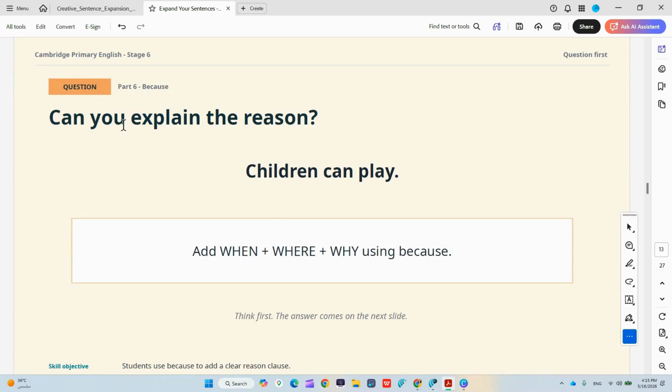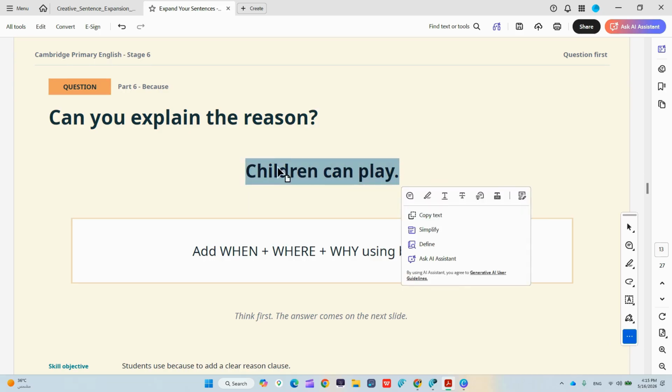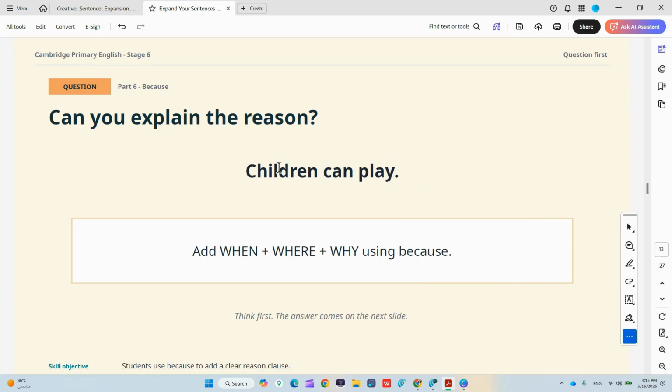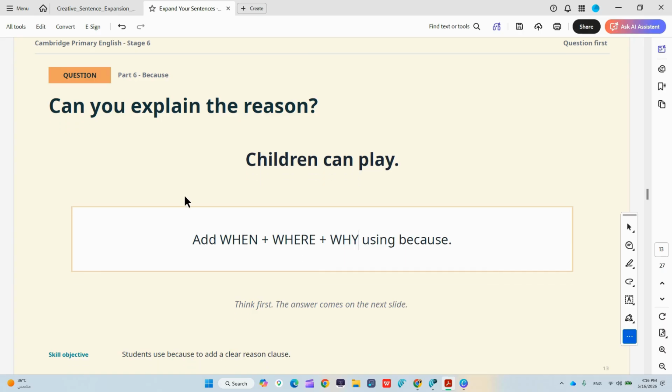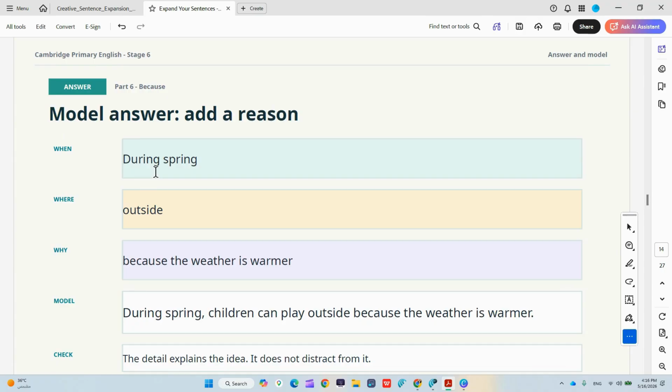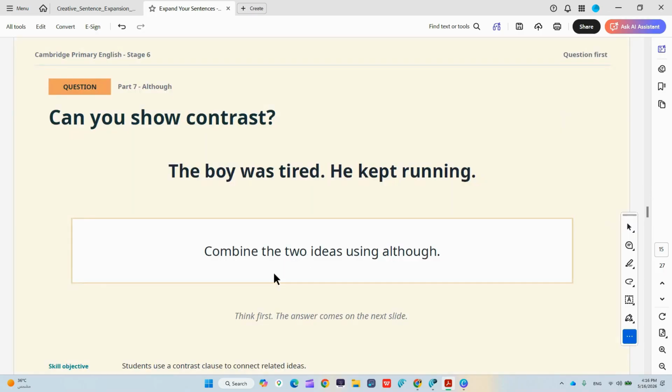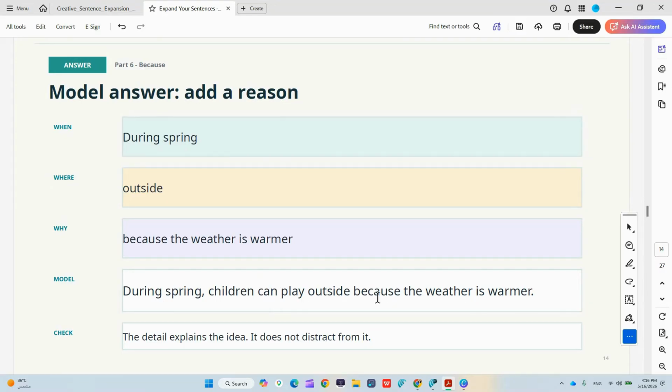Can you expand? Can you explain the reason here? Children can play. Can we add a little bit more detail? Let's see. When, where, and why? Think about it. Okay. I can say during spring, this is when, and where, outside, and why, because the weather is warmer. During spring, children can play outside because the weather is warmer. So here, the detail explains the idea. It does not distract from it. We're still in the same idea.